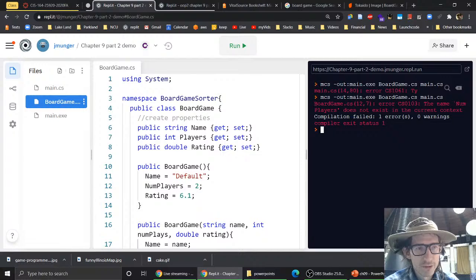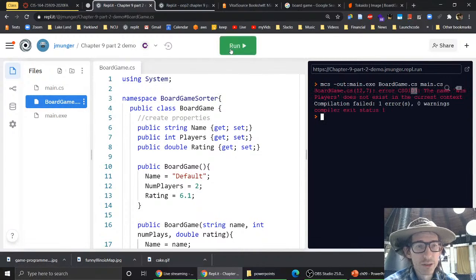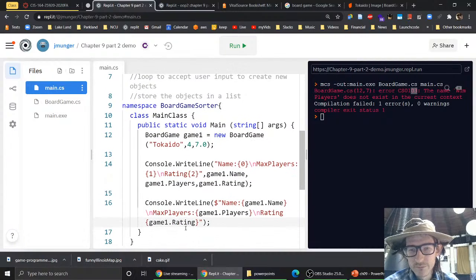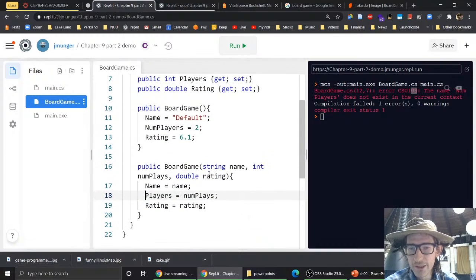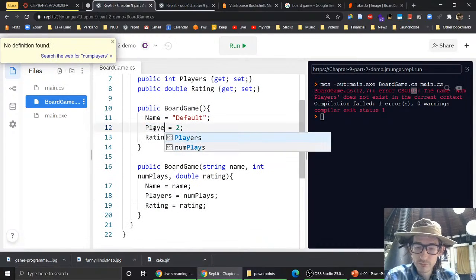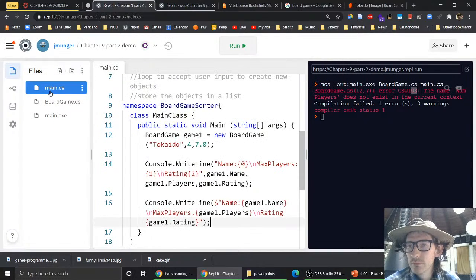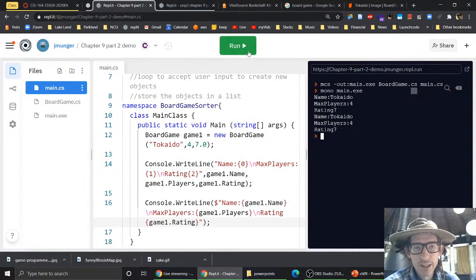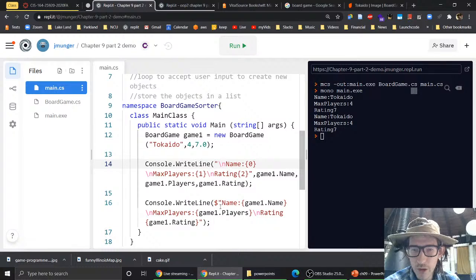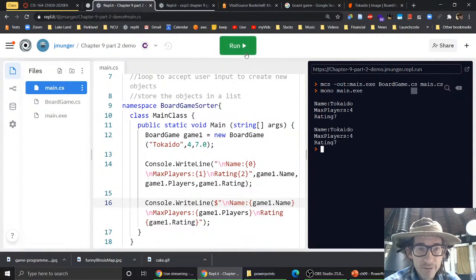Cutting this error off. TY is not a good error message. The name, num players. Oh, I forgot to change that in here. Nope, 12. I changed one constructor, but I forgot the other one. All right, let's see. Can we get something to work? Yes. Okay. And I'll go ahead and put a line return before what it's going to print out. And so you can see it's outputting the same thing for both.